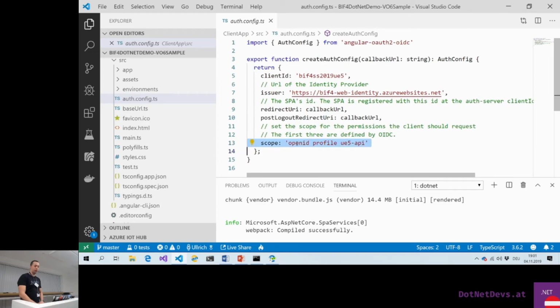I would request the OpenID scope, access to profile, and also I would like to access my API service that is configured in identity service. So I have a custom scope that basically is also included in the token that I get. So my API service can check if the user actually provided consent to use this application.